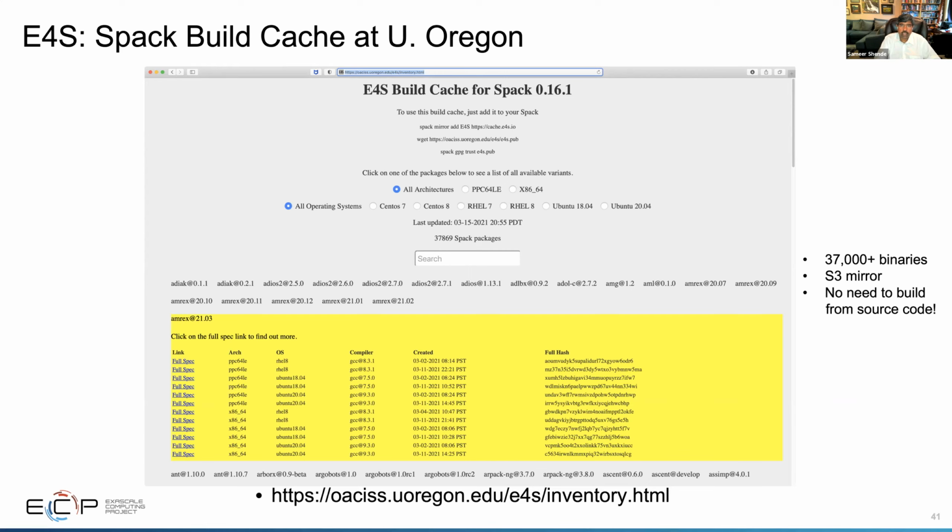Now, in this cache.e4s.io, we have binaries for different versions of the package. We have binaries for different operating systems such as CentOS 7, 8, Red Hat Enterprise Linux, Ubuntu. We have for 2 different architectures right now, PPC64LE and x86-64. And as you can see, we have over 37,000 binaries in our mirror. If I click on a package like AMReX, it says AMReX 21.03. There are also earlier versions. So this is from March 2021, the latest one.